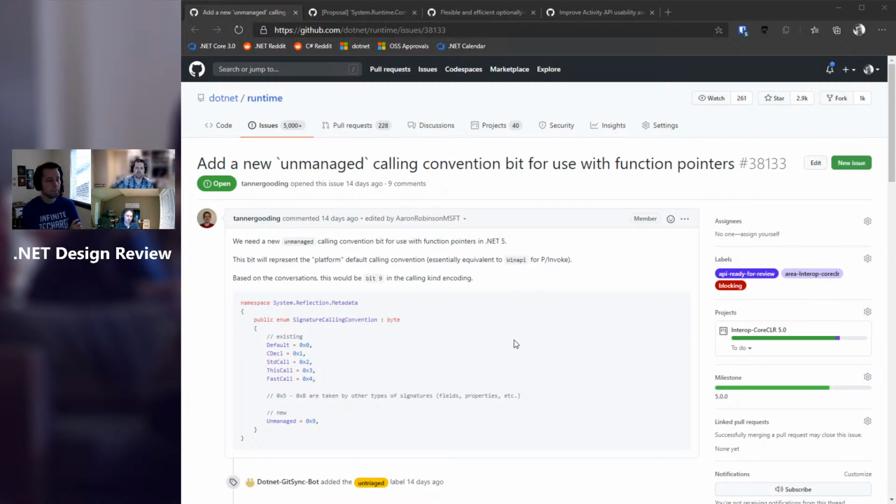Yeah. So by the way, if we add an enum member here, does that mean we have to ref the IL format for that, or how does that work?